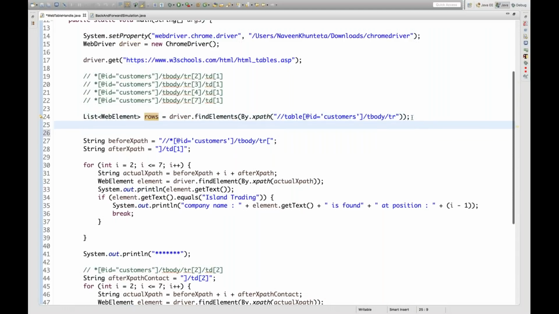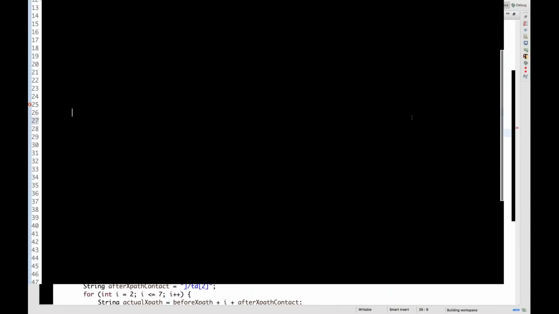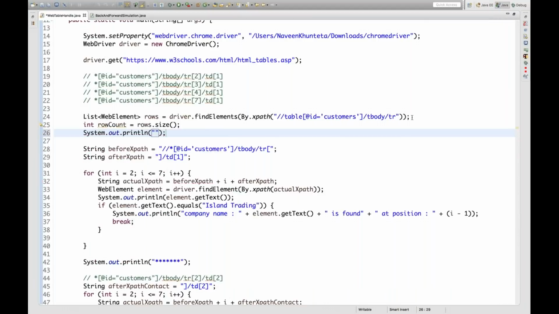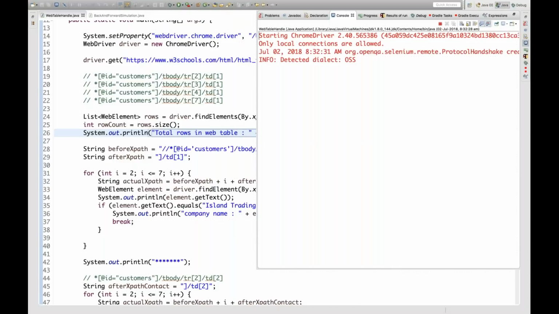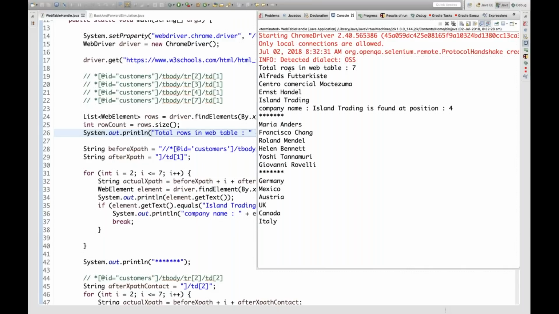And then I'll get the count: int rowCount is equal to rows.size. And then I'll print on the console System.out.println total rows in WebTable, rowCount. Okay, so let's run this first. Total number of rows, how exactly the number of rows is showing. So total number of rows in WebTable 7, and actually 7 rows are there.